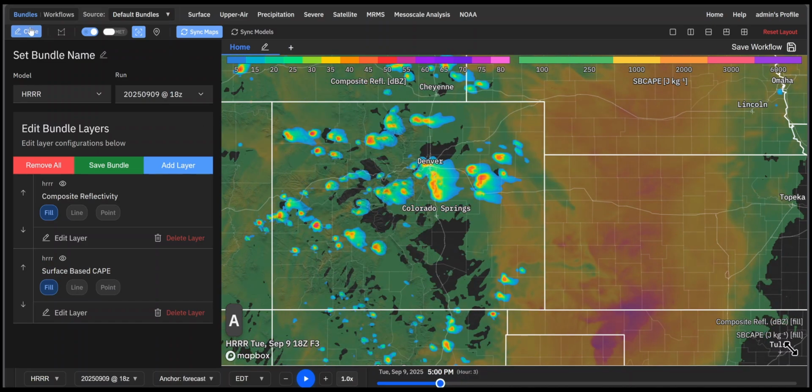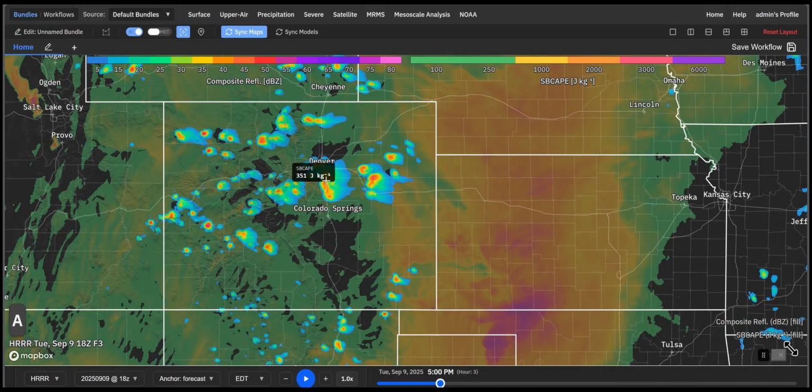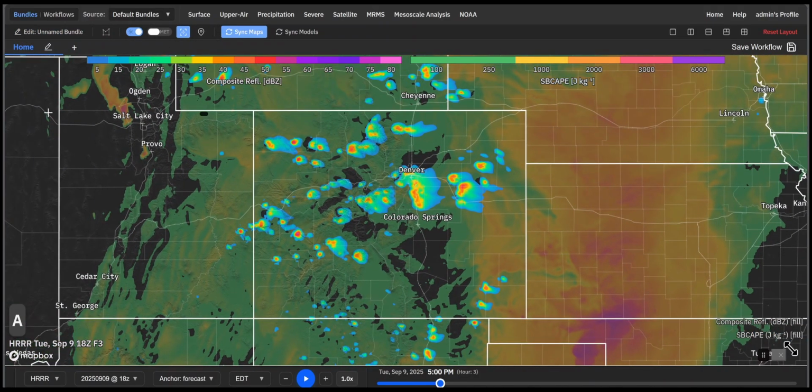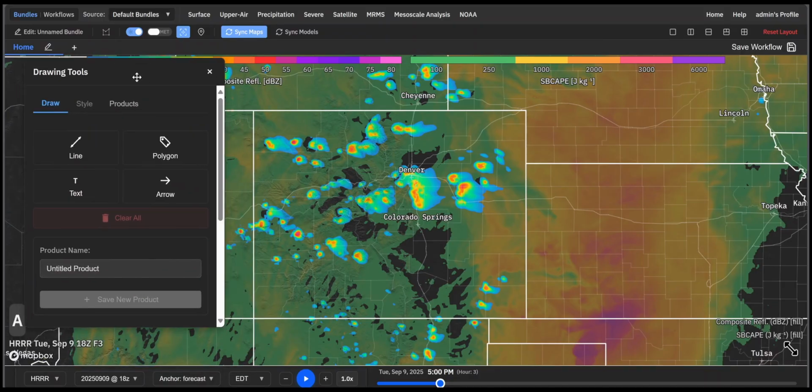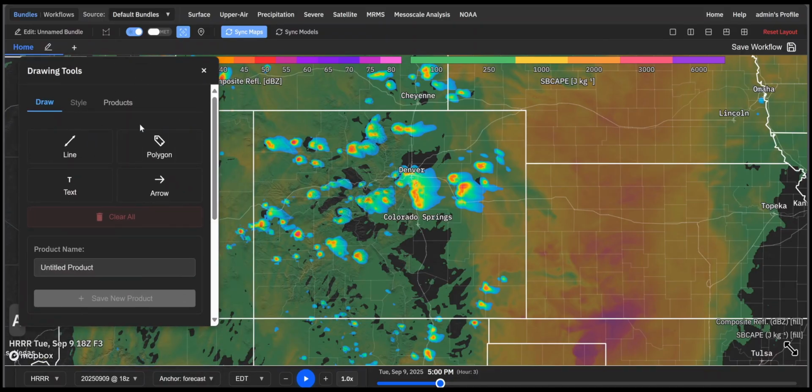So let's give ourselves some more space to work with. Close this side panel by clicking that. We see now we've taken up the entire map. And when we want to create a forecast, what we can do is come up here and click this product generation tool. And that brings up these drawing tools for you to use.